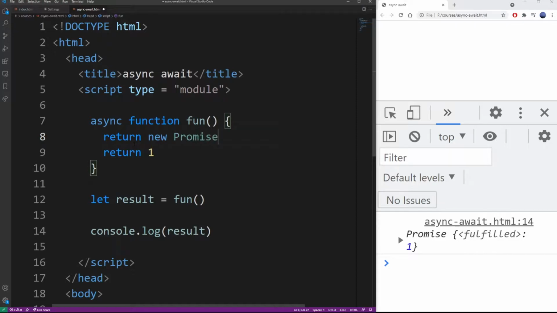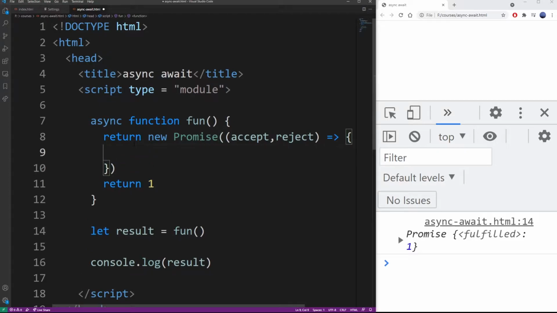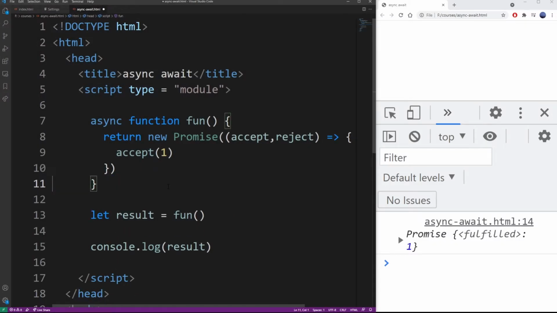Return new Promise. And here we need to specify accept, reject. Inside a promise, you don't have return values, but instead you use one of these functions. So I'm going to go ahead and use accept, and the return value that you want to return actually goes inside this accept function. So let's move this into here and run the code again.